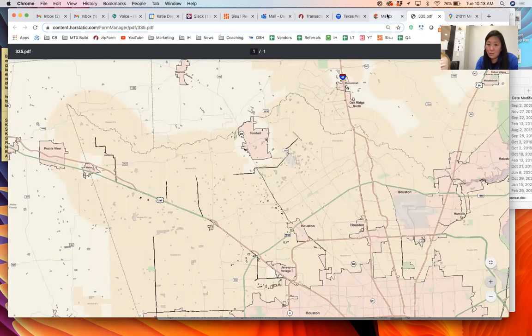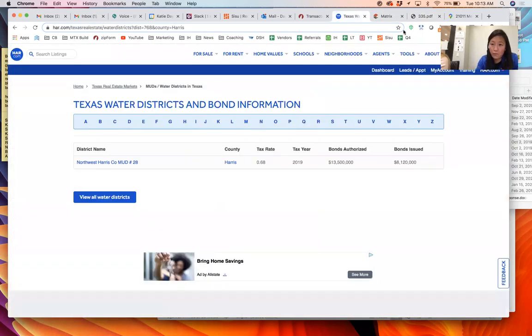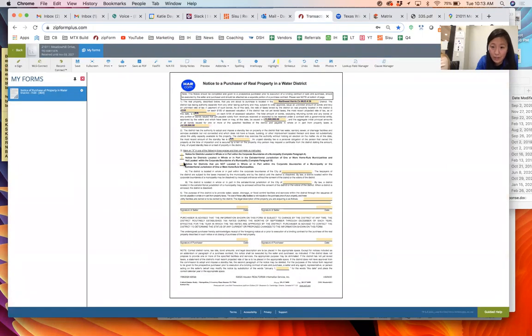Okay. So basically what that means is on this form, I'm going to check box 2, which is located wholly or in part of an ETJ of one or more home rule municipalities. And then you complete paragraph B. So I'm going to come down to paragraph B. I'm going to say that it's in an ETJ of the city of Houston.